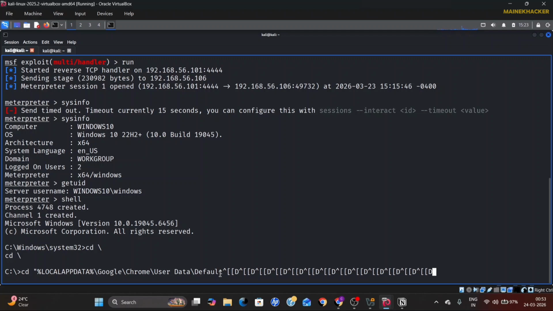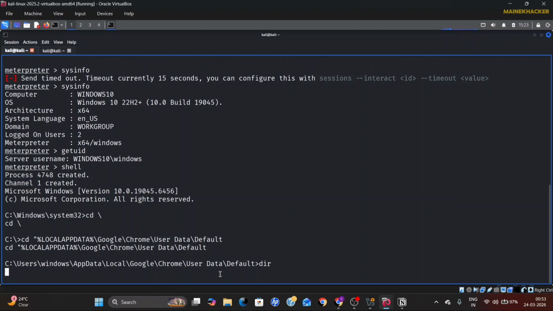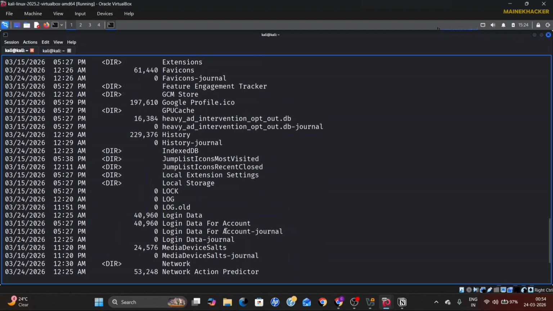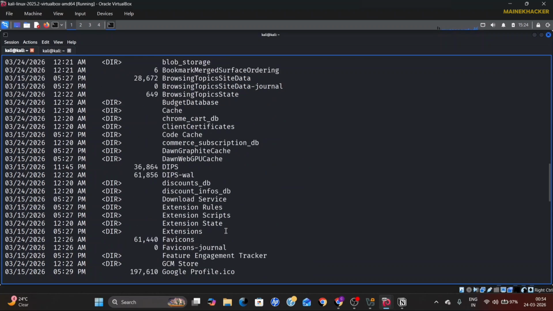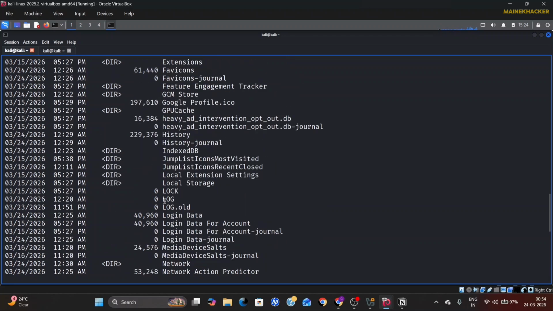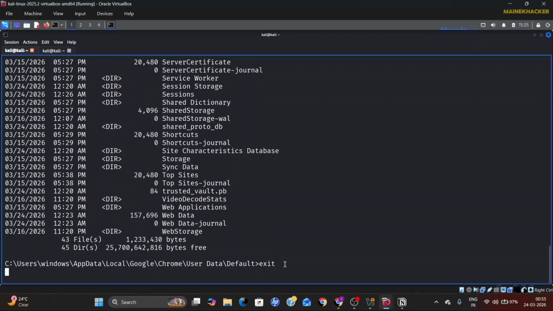So we'll go back and see here we need to type dir to list all the files and folders in the directory. And as you can see here, we got many things, that we got folders and many things here. So our goal is to gain access to the Login Data. Now how will we download this file? As we know the full path, now we will exit from this shell session. For this, type exit command and enter.